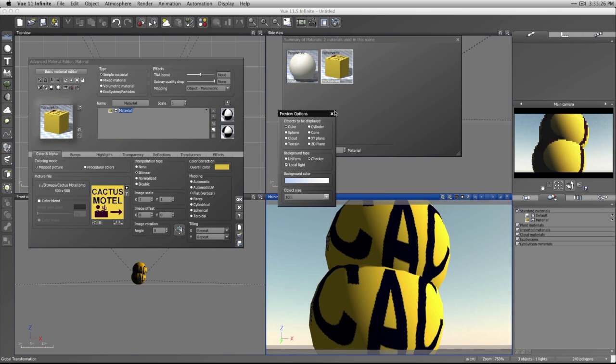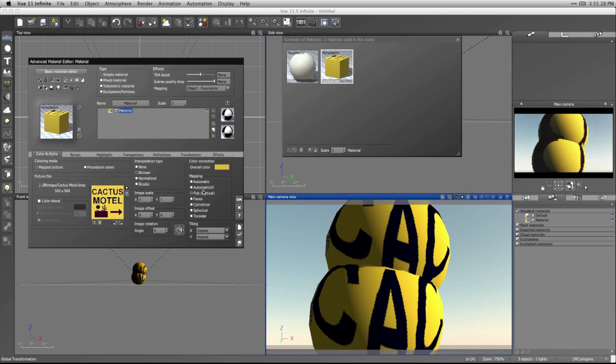Let's just go back to this cube. Faces, so that's going to put it on each face. Cylindrical, again, it's kind of what I was saying with the label of a bottle. It's going to get wrapped around it. And we've got spherical, so it's going to just stretch it around like a sphere. And this one's actually like if this was a torus, you know, one of these guys.